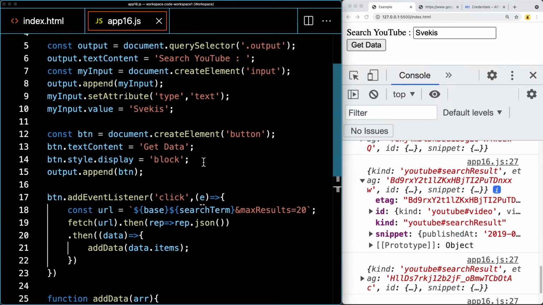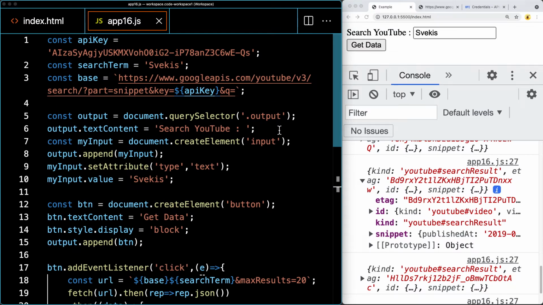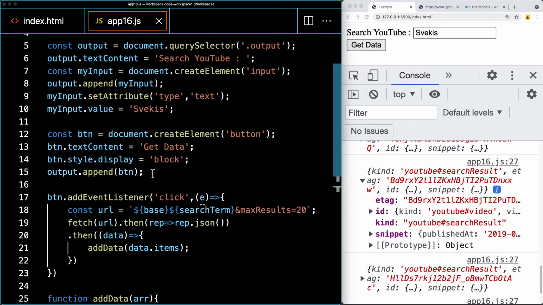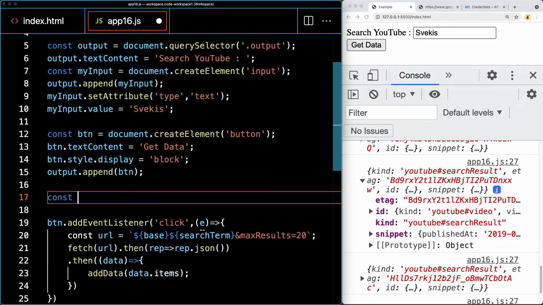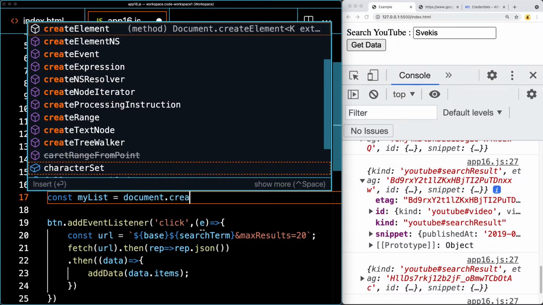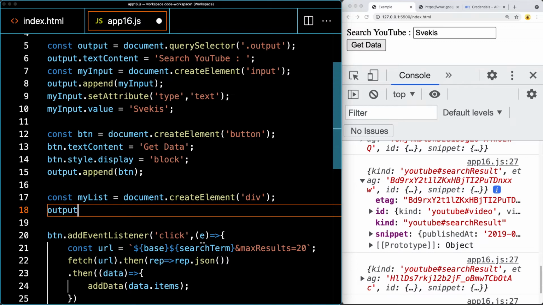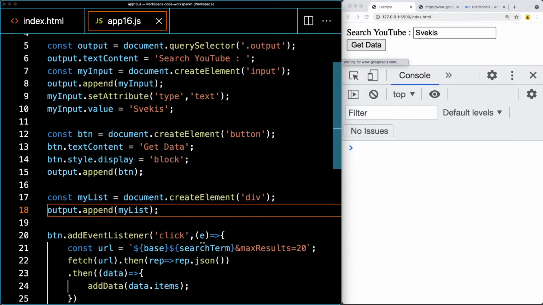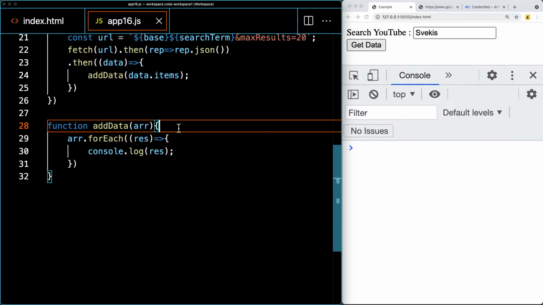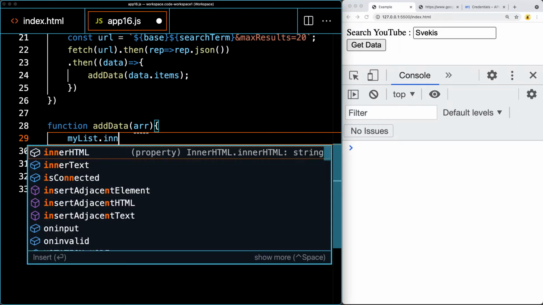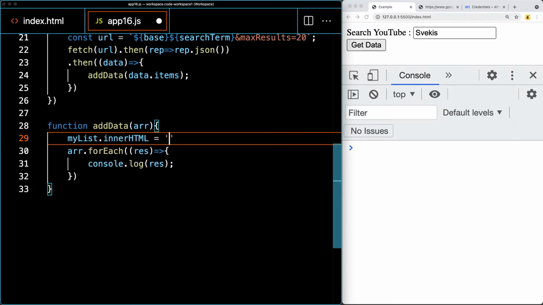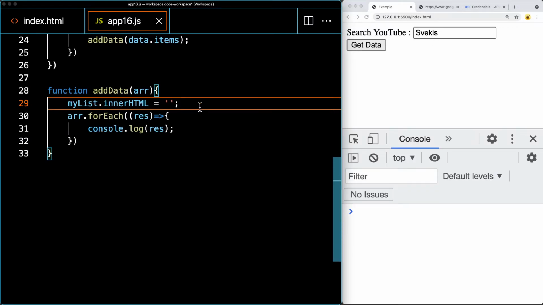So let's add this content into the output area. And within the output area, I'm going to add another one for adding the results. So let's create another, and I'll call it my list, and using the document create element. And the element that we'll create is a div. And then with output, we'll append the my list object. So this gives us an element that we can add content into. And that's going to be the my list. And I'll just select the inner HTML and clear out any HTML that might already be existing. And now we're ready to add to that list.